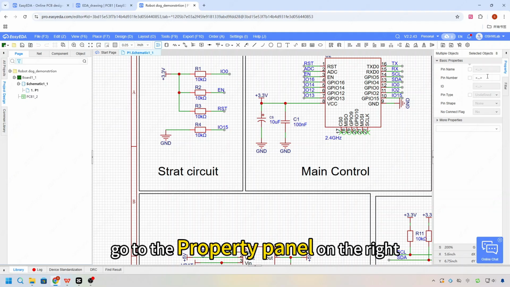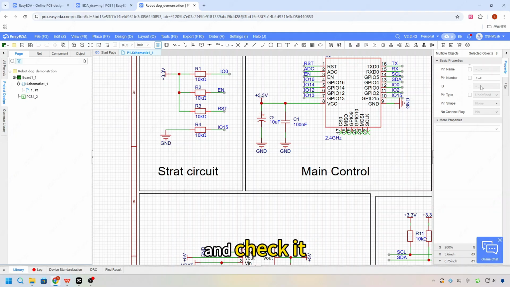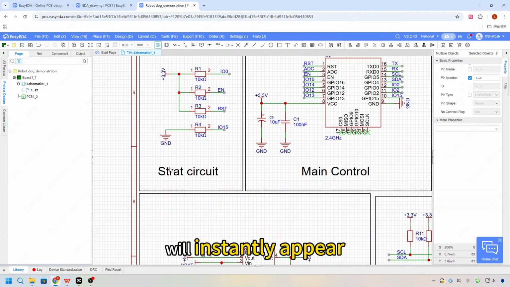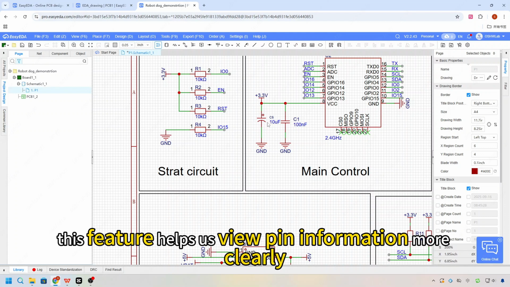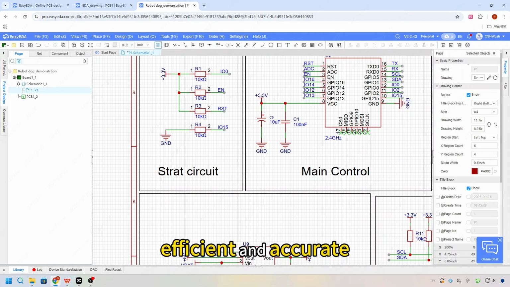Next, go to the property panel on the right, find the pin number option, and check it. Once you do that, all the pin numbers for the components in your schematic will instantly appear. In short, this feature helps us view pin information more clearly, making the circuit design and debugging process much more efficient and accurate.